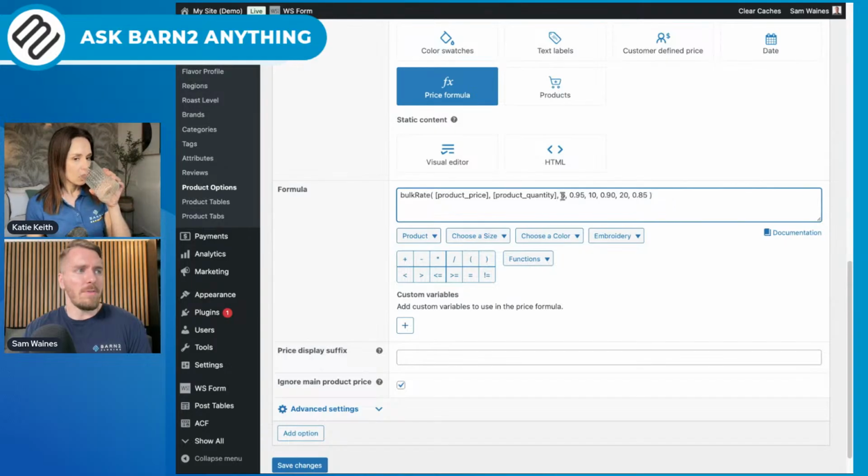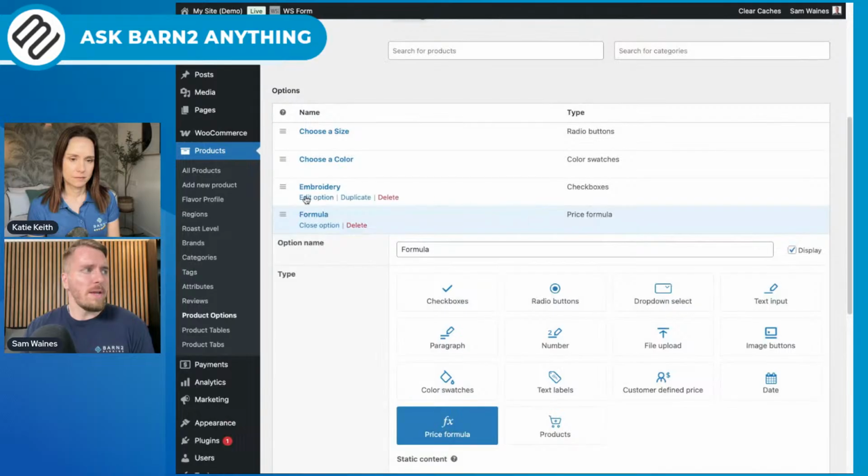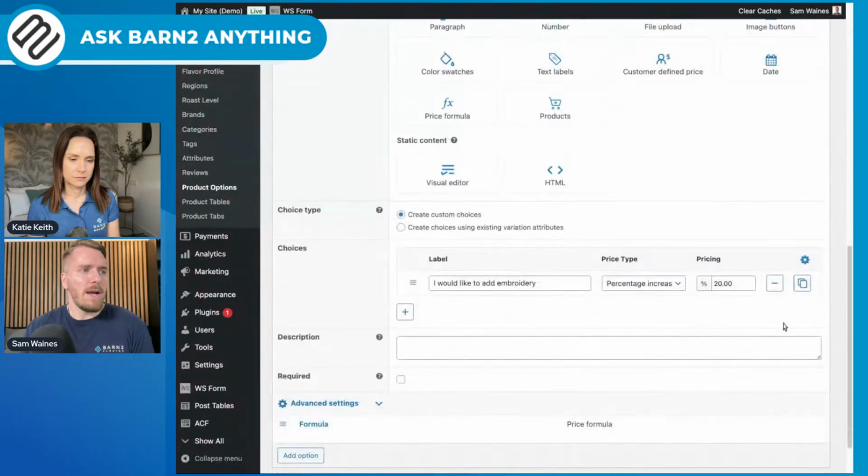So when we hit that number 5, we reduce it by 5%, 10 by 10%, 20 by 15%, and so on. You can add more if you want. And you mentioned the embroidery. As a simple option, I've added a 20% price increase for when the embroidery option is selected. However, you said it also comes with bulk discounts. So there are several ways you can spin it, but effectively, no matter what you do, you can achieve it with this plugin. And I definitely recommend using the calculator to set that up.